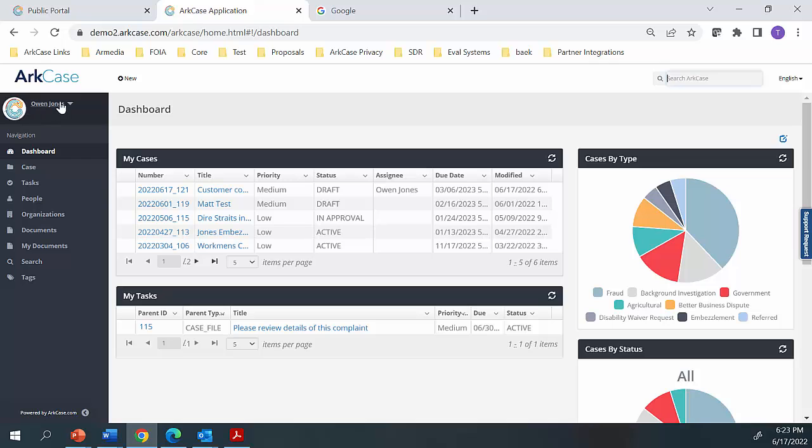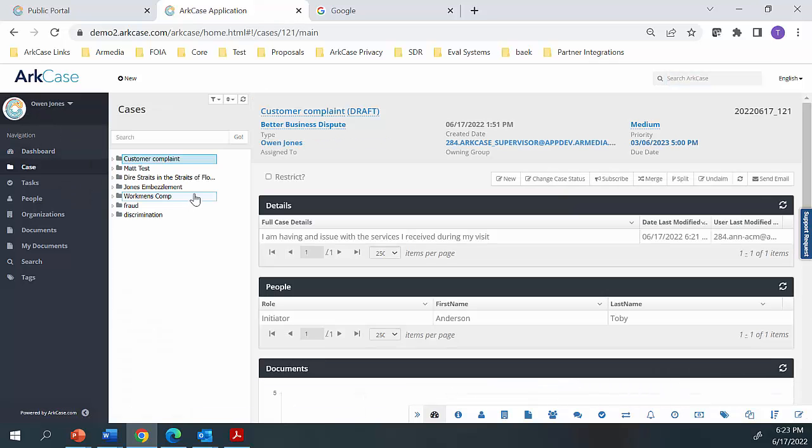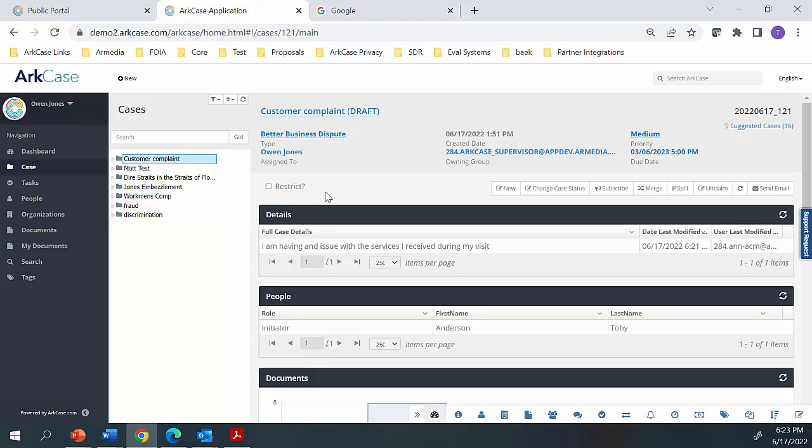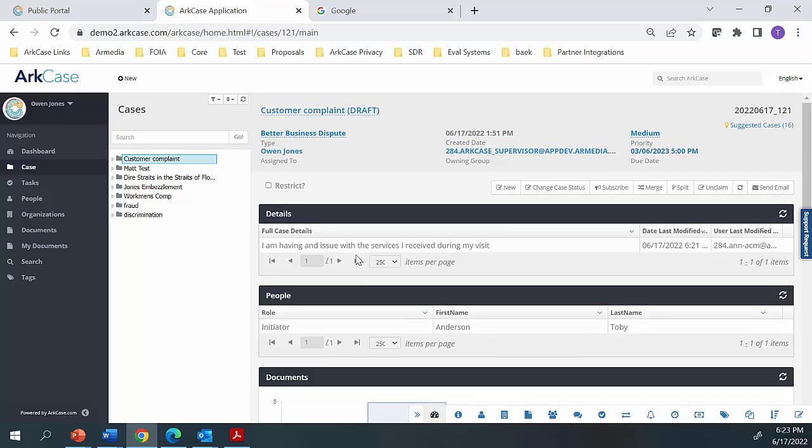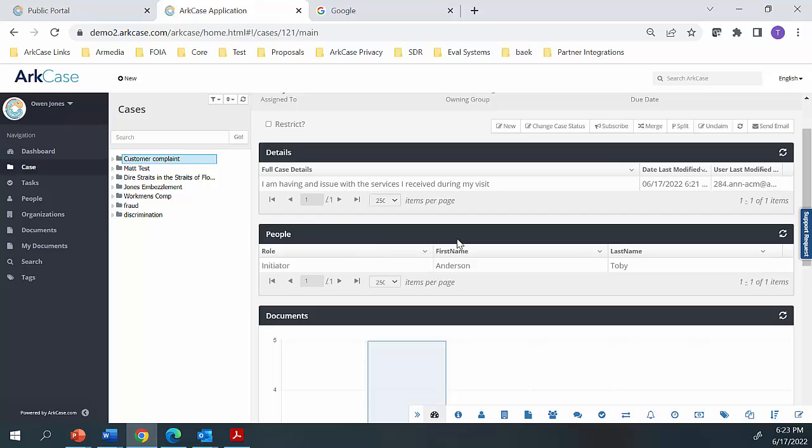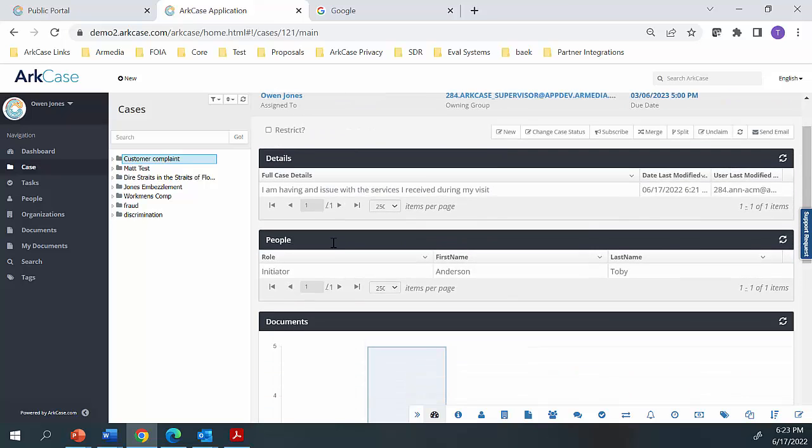Okay, so I'm logged in as Owen Jones. Let's get into the use case. When I click on the particular case directly on the dashboard, you'll notice that it navigates me out to the initial complaint or the case. Directly from the complaint that I'm viewing, you'll notice that I have access to see a lot of different pieces of information. I can see the details.